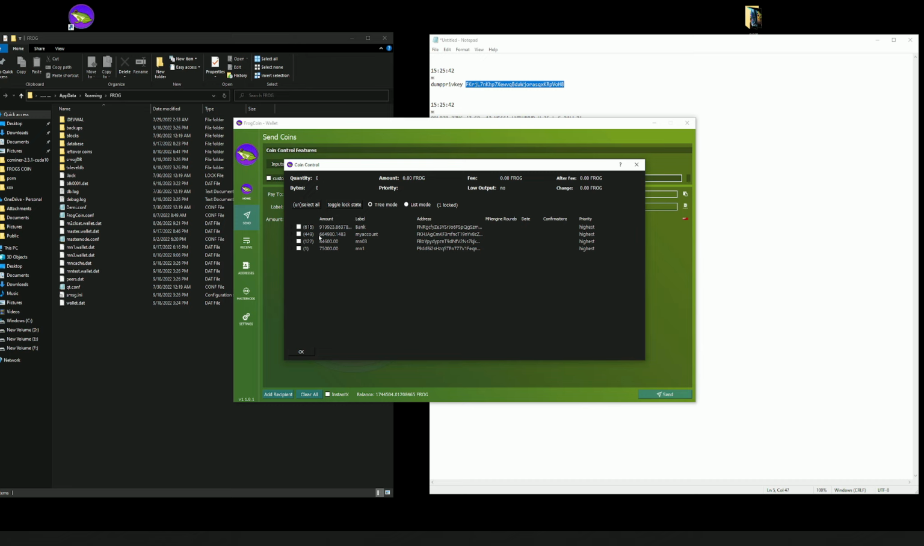What I'm going to do is go over to input. I personally want to pull out of my bank, so I'm going to use coin control. It'll take a few minutes. A lot of transactions. There we go.